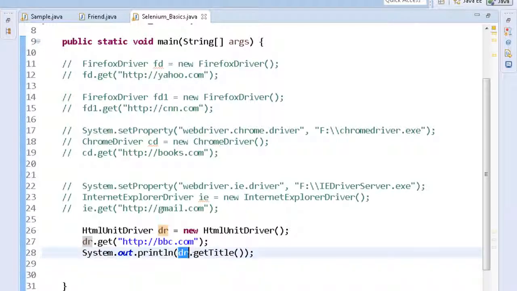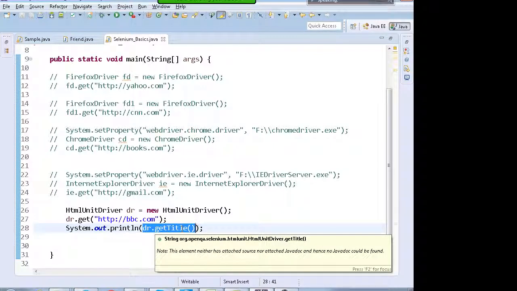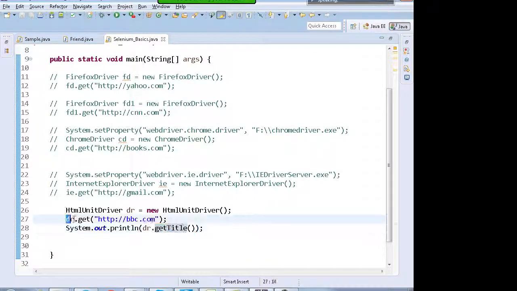I just wrote the command driver.getTitle. You don't need to give a URL over there. Driver.getTitle will give you the title of the page. So there you're not giving any URL. Before that, over here, I am giving the URL. The get function will take you to this URL.